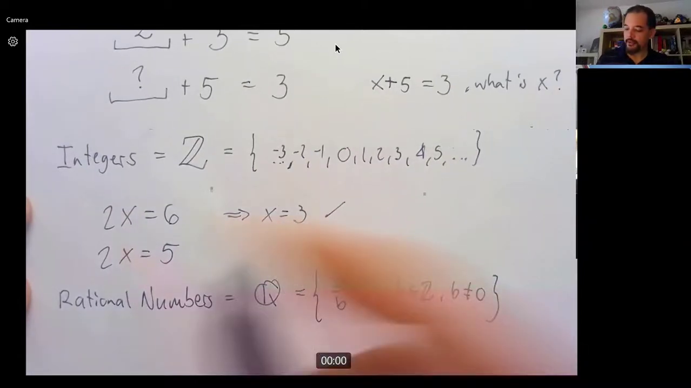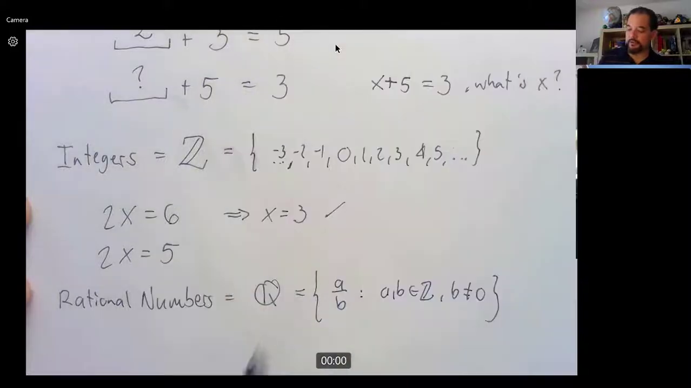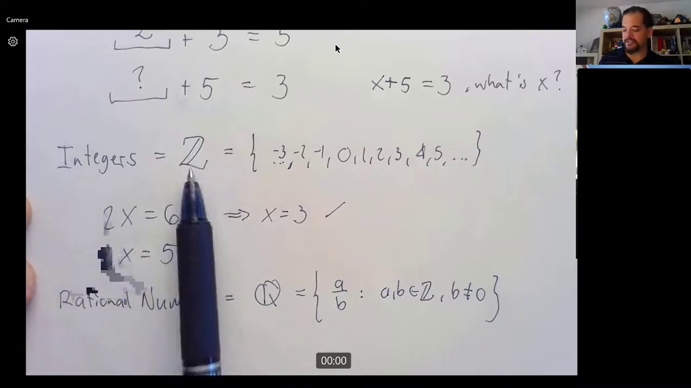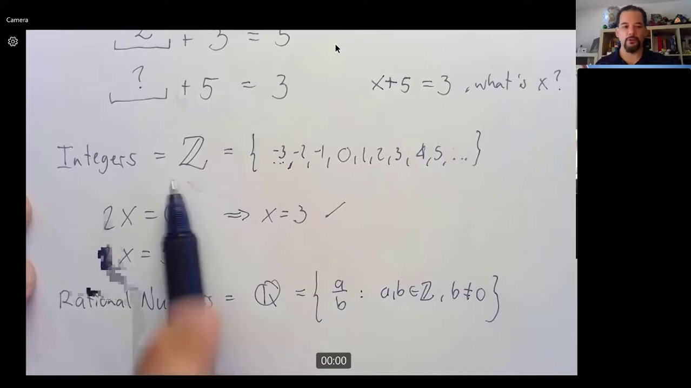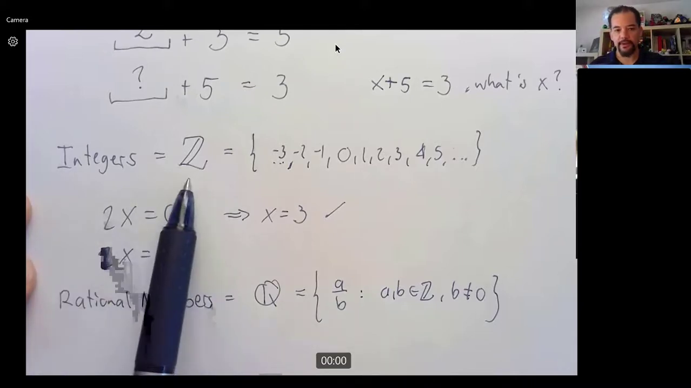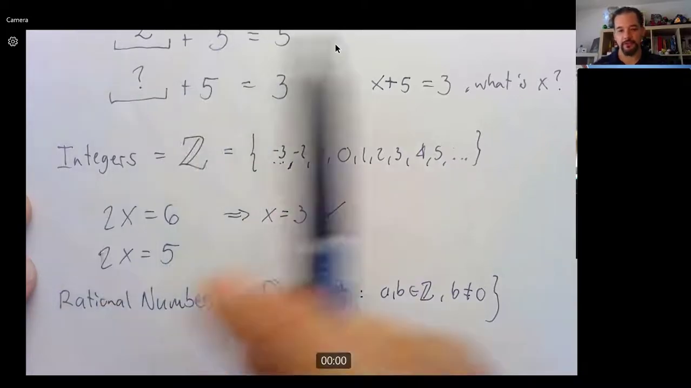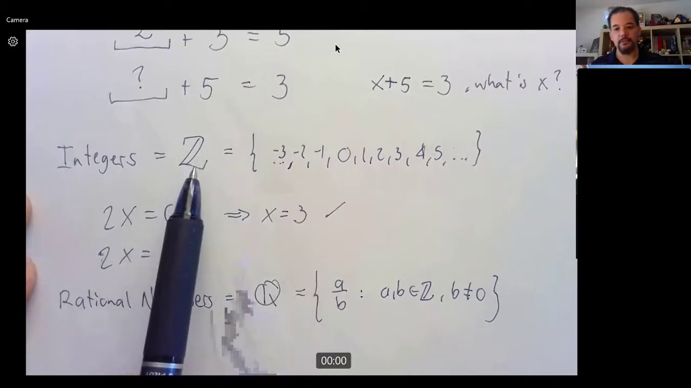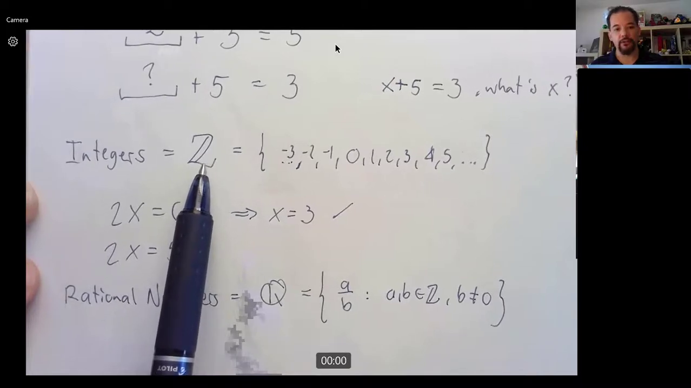By the way, if you've never wondered, many of you, I bet you already know, why the letter Z? When I was an undergraduate, that kind of question bugged me for some time. Why the letter Z here? It makes no sense. The N makes sense, natural. The Q makes sense because they're like quotients of integers. The Z never really made sense until I found out why.